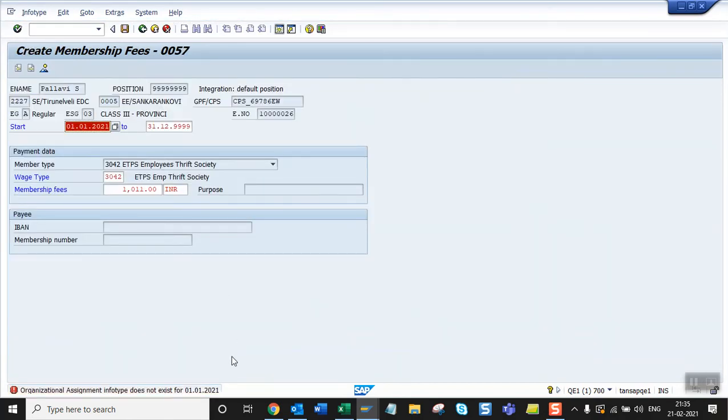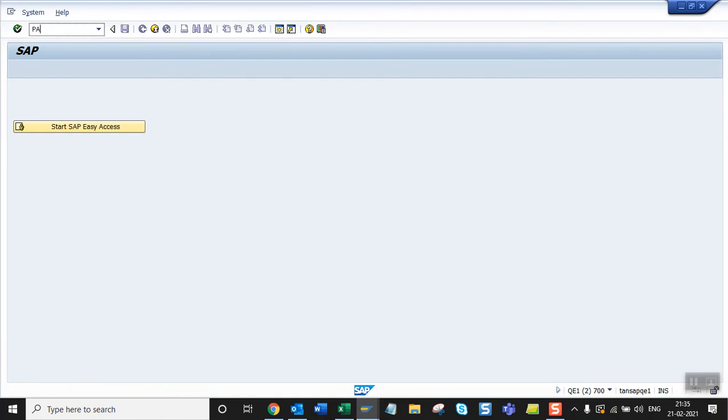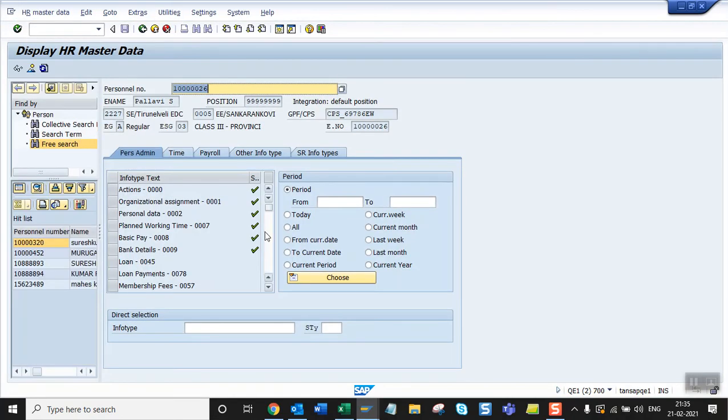See, this is the error. What is it showing? Organization assignment, info type. So these are all real-time errors that we are going to face. Now what do we need to do? We need to open PA20 for this employee. If you are getting this type of error, you need to rectify it like this.